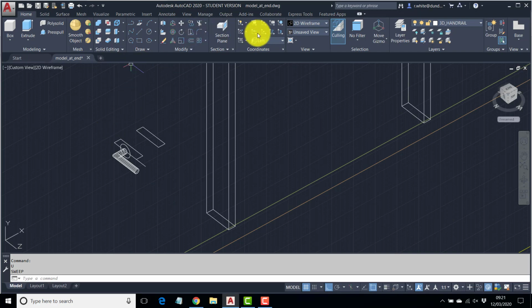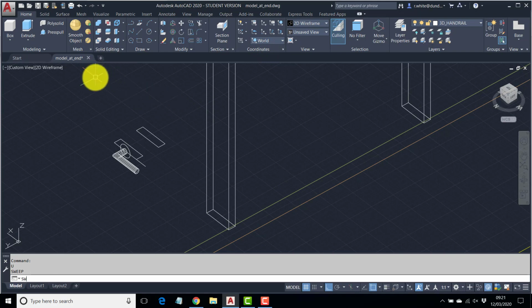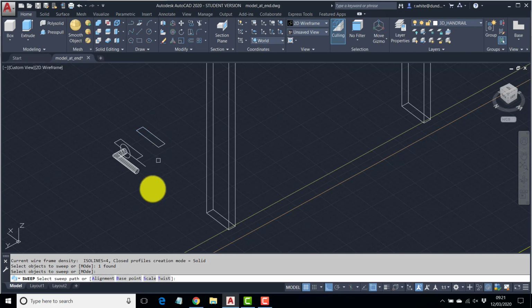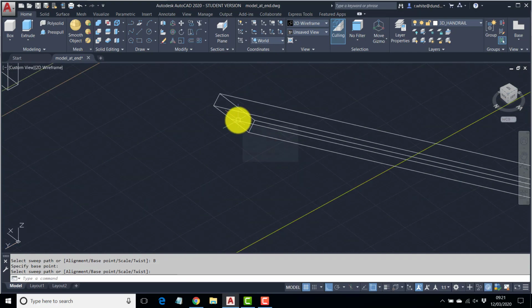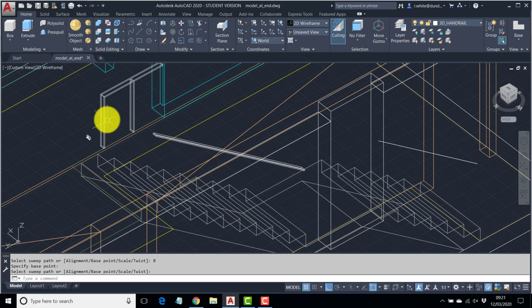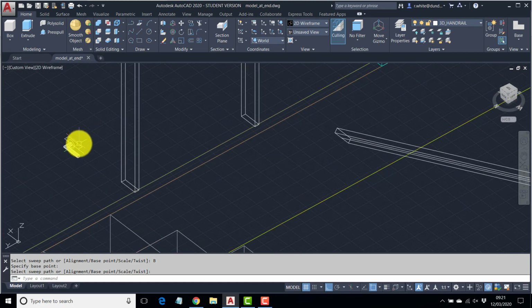Okay, put the UCS back to the world. Let's try it again. Okay, sweep, pick the object, enter, base point, middle here, then choose your rail. That's better. Okay, do the same again with this one.